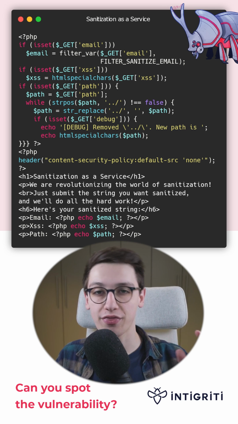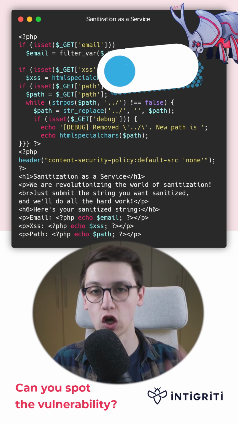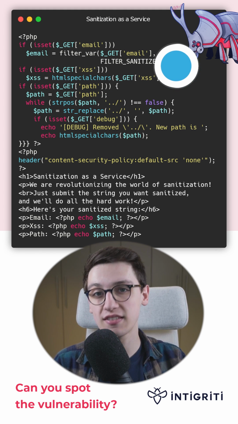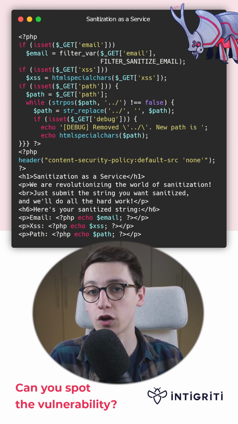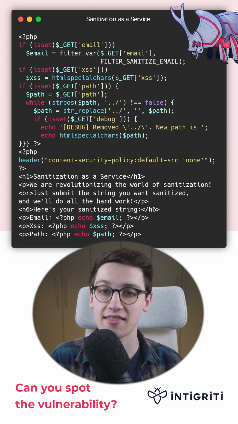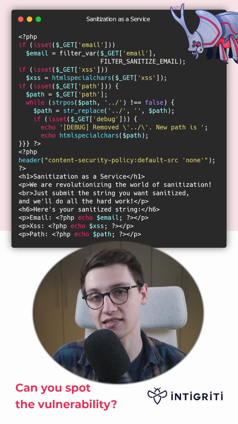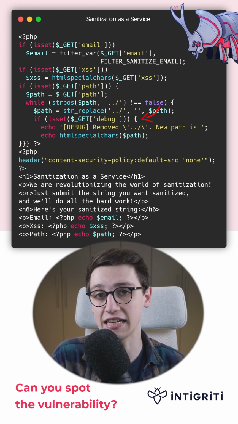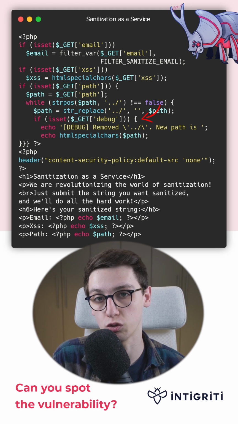Can you spot the vulnerability in this code snippet? If not, then don't worry because I am going to show you. This PHP snippet shows sanitization as a service, where you can make a request to the service and get the sanitized data back. It supports emails, XSS, and a path. The path sanitization also has a debug mode where some debug info is echoed out to the screen.